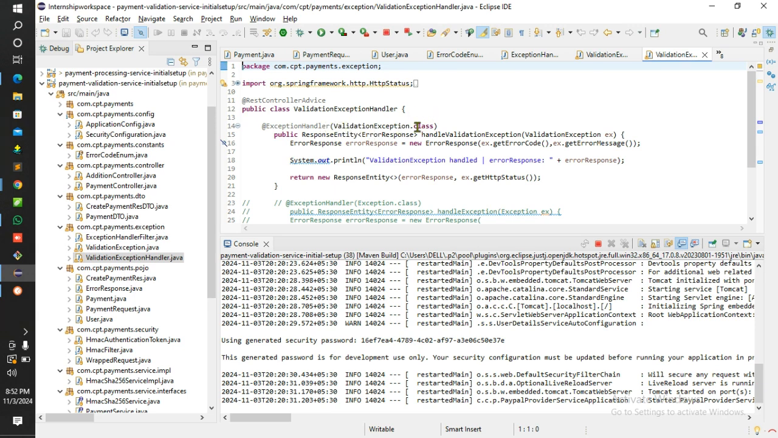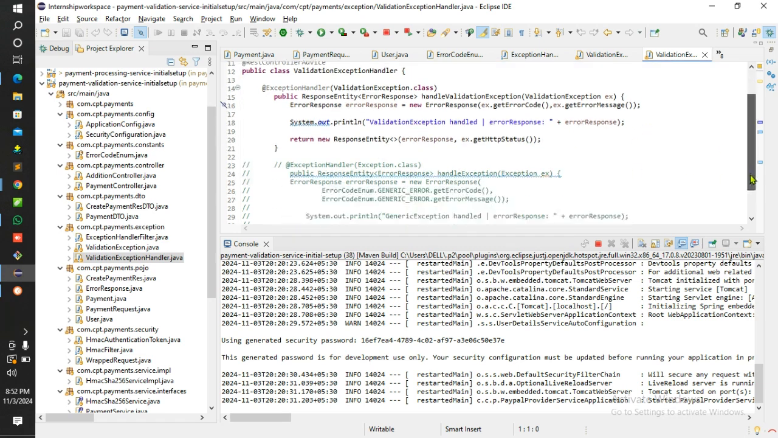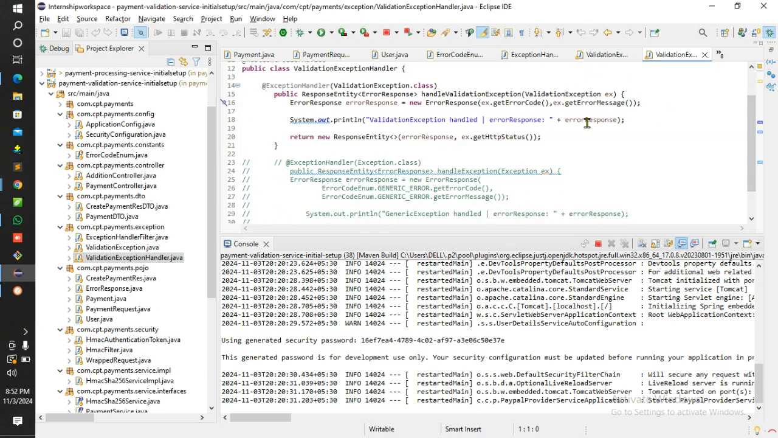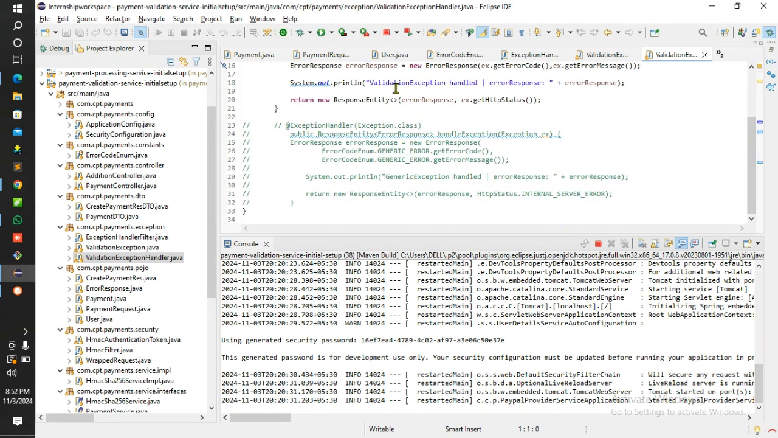It is a ValidationException class. It's going to display some error response. We'll get the error code and error message, and we'll print those here. It is the whole generic part of the error handling, how we are going to handle that exception in the generic part. That's this part.